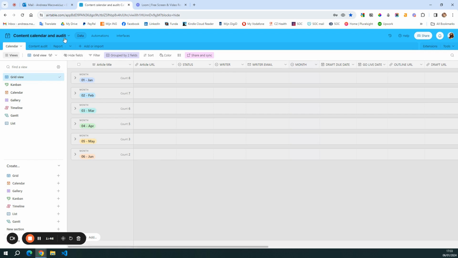At the top, you see the name of this base, in my case, Content Calendar. And then you see that I have first the data that I use in this workspace. Then I have automations and interfaces. Automations are basically automated workflows that you can create with Airtable, and interfaces are similar to dashboards. I will show you both automations and interfaces immediately. I will first walk you through the different views.